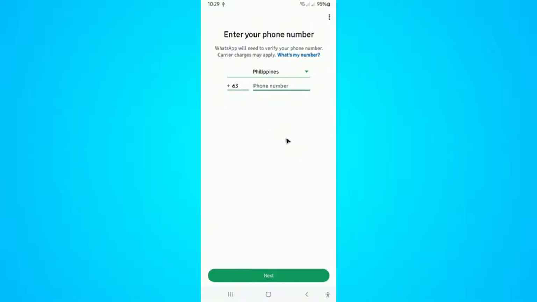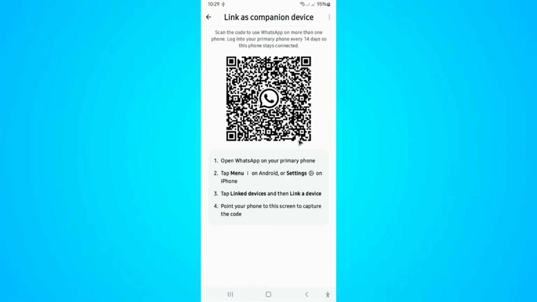All you have to do is open up the other phone, okay? Then in here, under the new phone, tap on the three dots and tap on link as a companion device, okay? Now what you'll do is just go ahead and open up your WhatsApp on your primary phone. Tap the three dots at the top right. At the top right, you'll be able to see link devices and then tap on link a device.